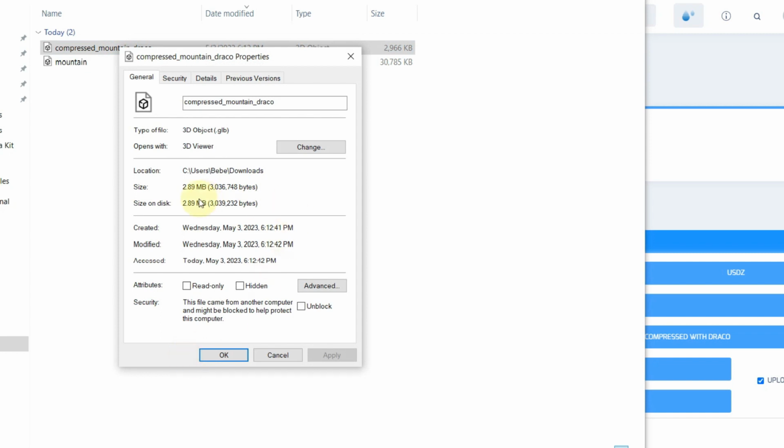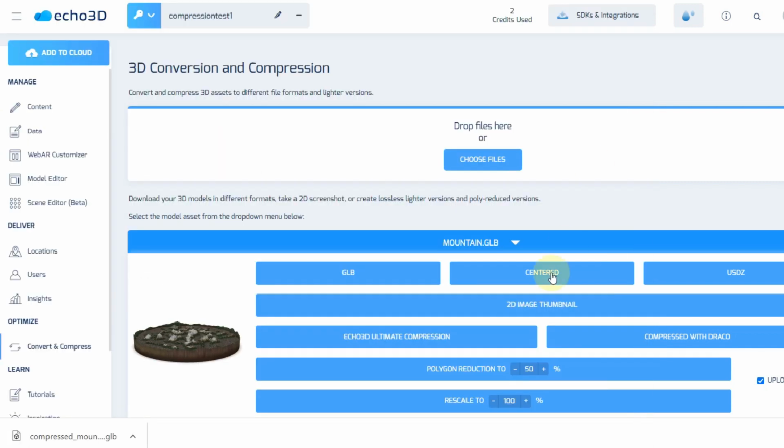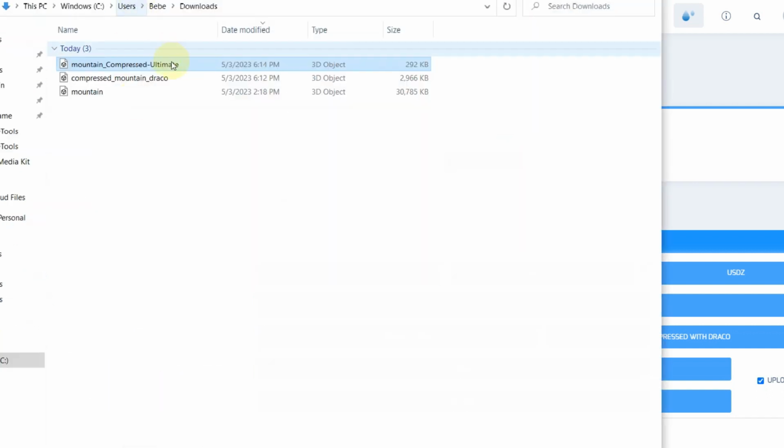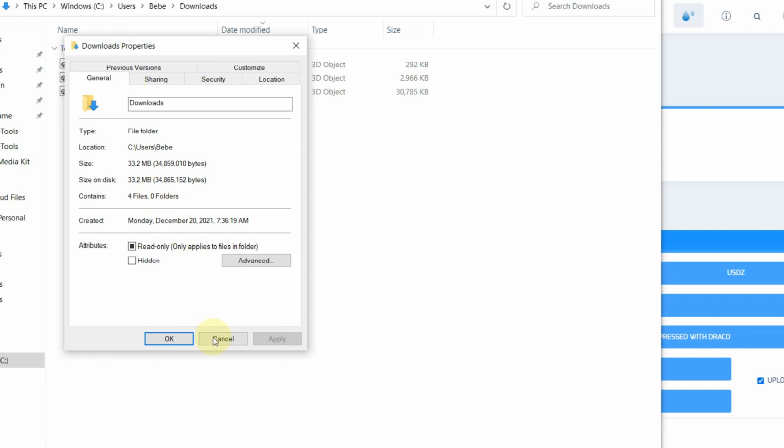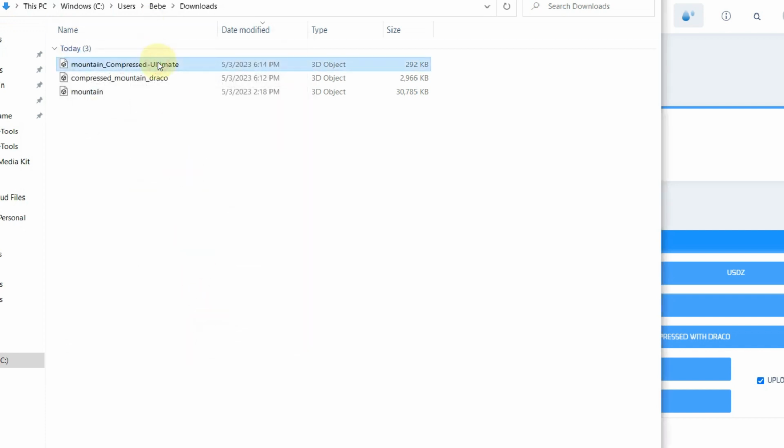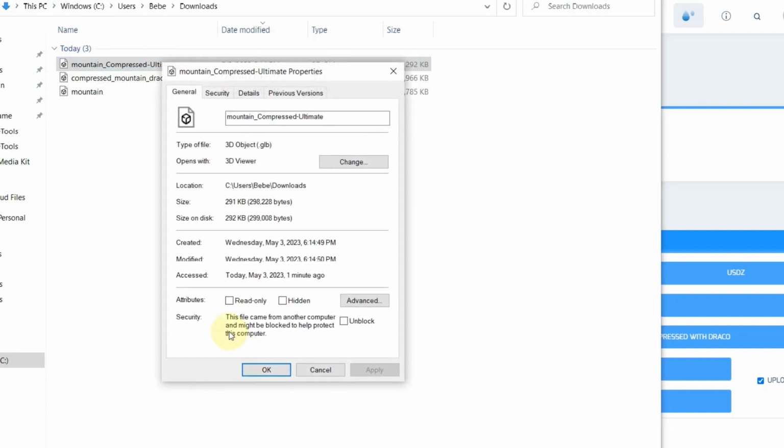It worked as expected. Now let's check out echo3D's ultimate compression. It's also worth mentioning that the Draco compression will be lossless, whereas ultimate compression may be lossy. Using ultimate compression, the file is not even a megabyte. Pretty impressive.